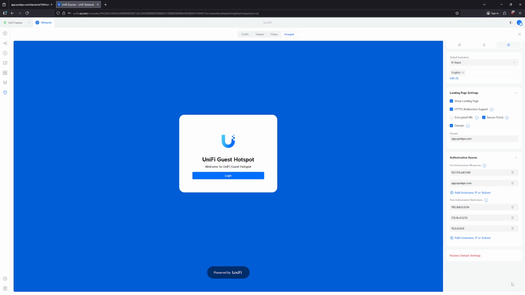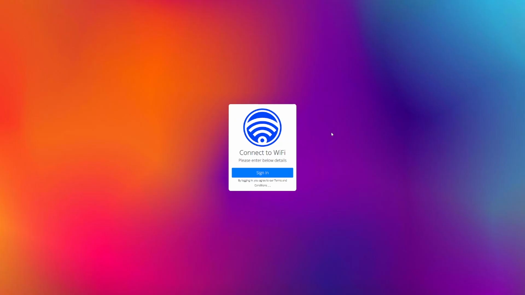After the changes have been saved, your Spotipo portal should open up when connecting to your Wi-Fi next time.